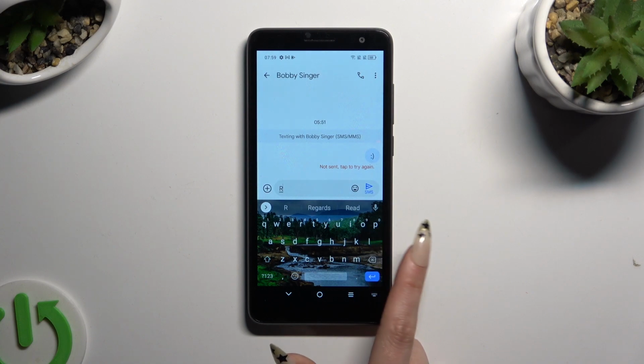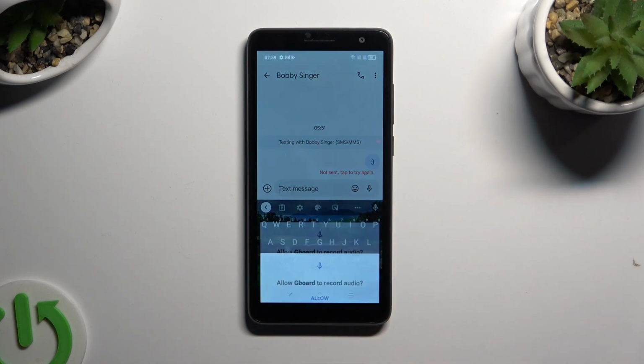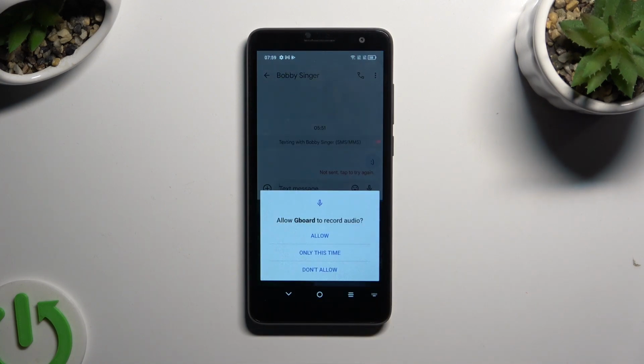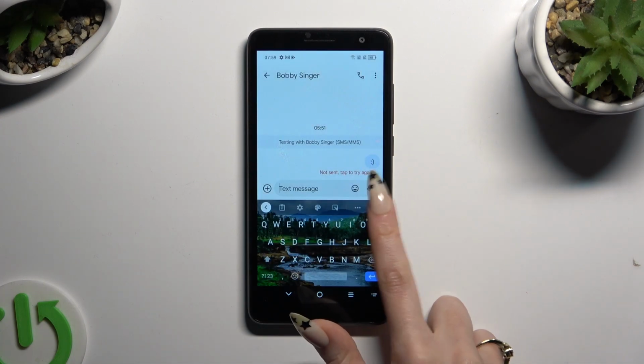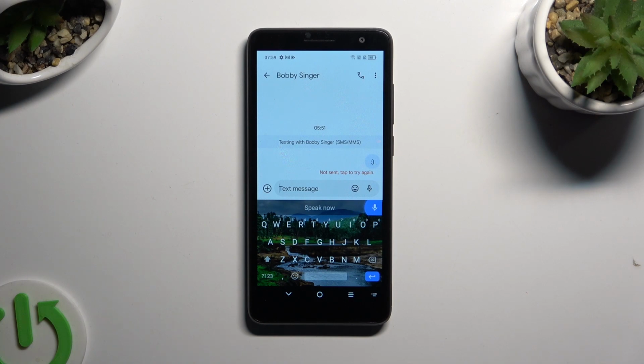Now you can click on the visible microphone, tap on allow in the pop-up and start typing. As you can see, voice typing is on. If you wish to stop, tap on the same microphone again.